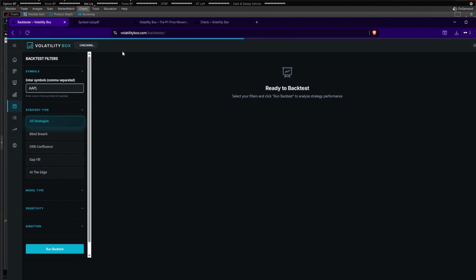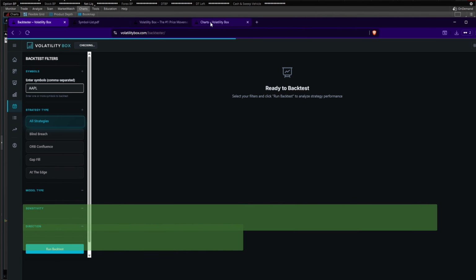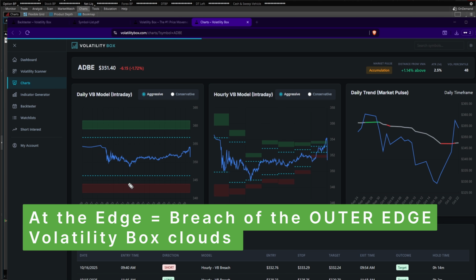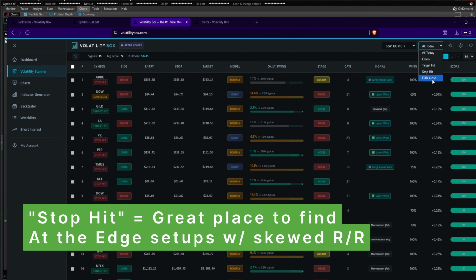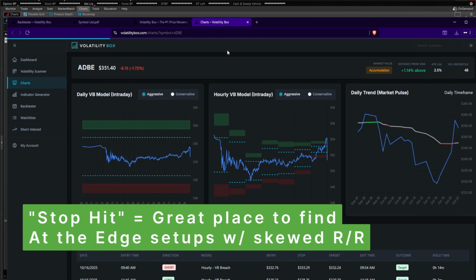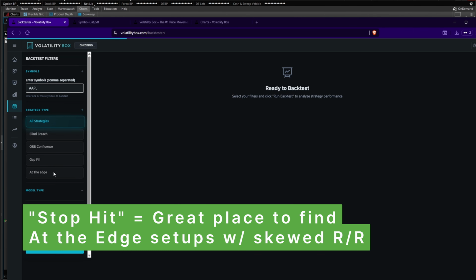And finally, at the edge, one of my favorite setups. At the edge is where you're taking advantage of an entry where most people have their stops, the outer edge of the clouds, and looking for a move back up in this direction. We have a 1 ATR stop here trying to give this some room, 1-2 ATR depending on what your risk tolerance is. And I like to go for a risk 1, reward 2, and that's why I tell you on the scanner, the stop hit is oftentimes a great place to find those skewed risk to reward setups.